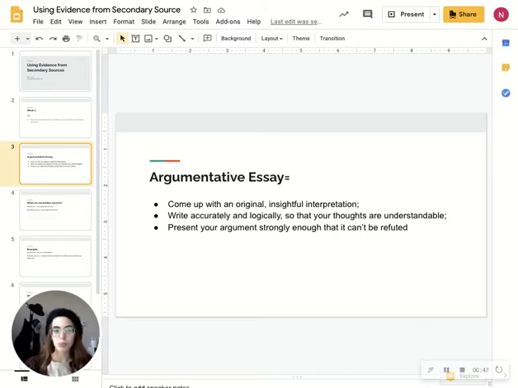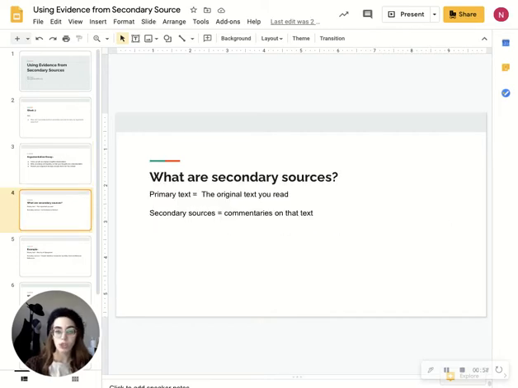But today I want to explore one way to meet that third goal, making an airtight argument. And specifically, I want to show you how you can use secondary sources to do that. So, first of all, what are secondary sources?